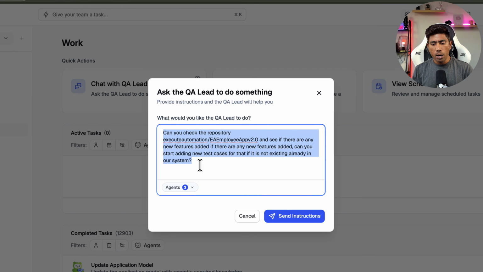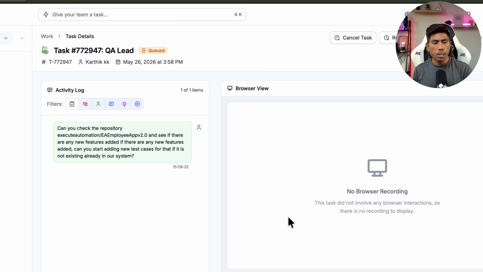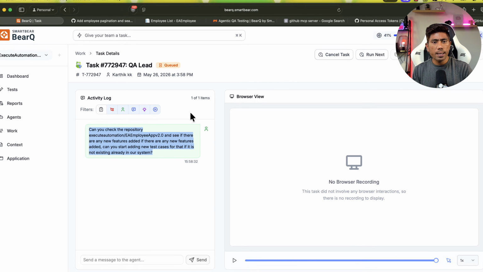And now what's going to happen if I send this instruction over here? Automatically, SmartBear's BearQ system is going to start performing a lot of different operations. First of all, it's going to invoke the tooling internally to see if there are any tests there. But before doing that, it is going to invoke the external tool, which is the GitHub MCP server tool. And then it is going to see if the particular features that we're looking for are already in the system or not.